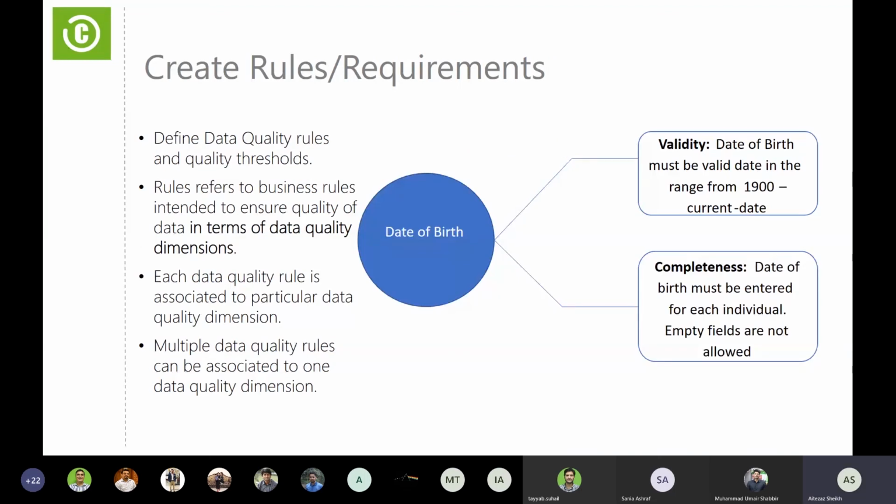So the next step is, based on the results of your profiling, you define rules, as I mentioned. The simple rules, like for date of birth, must be a valid date in the range from 1900 to this date, and the completeness rule, it shouldn't be null. Now this is step 2, right? Now I've defined these 2 rules for my date of birth element.